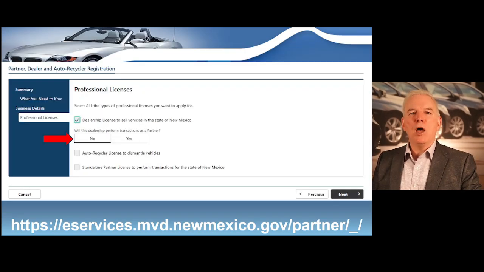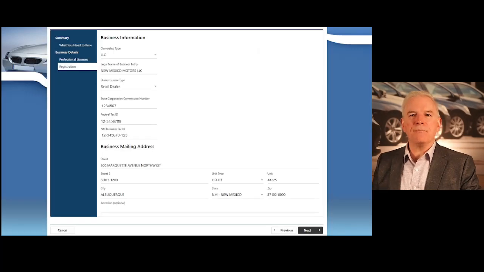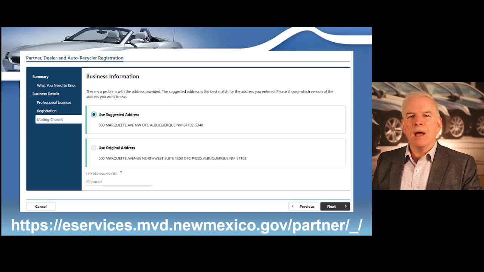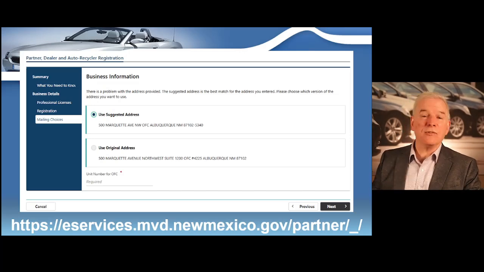On this page, you're going to select that you're going to have a dealer's license and sell vehicles in the state of New Mexico. And so for this process, I'm going to say that we're not going to be a partner at this time. That's something you can certainly do later on. So you're going to scroll right through here and you're going to enter your ownership type, your business name. You're going to probably be a retail dealer. So that's something that you want to basically select there as well. And then it's going to make sure and correct the address. So just scroll right through here and it's going to make it as easy as possible.